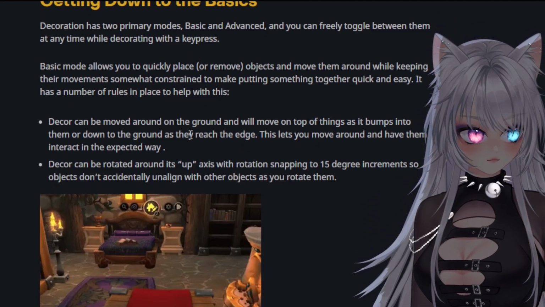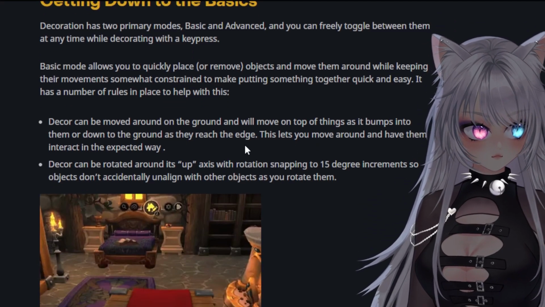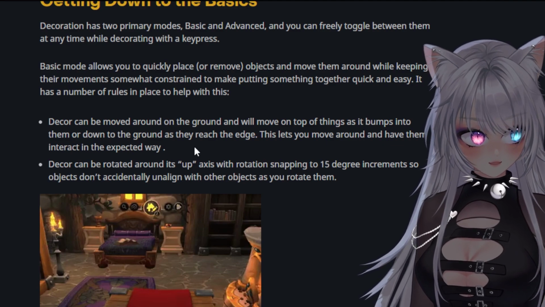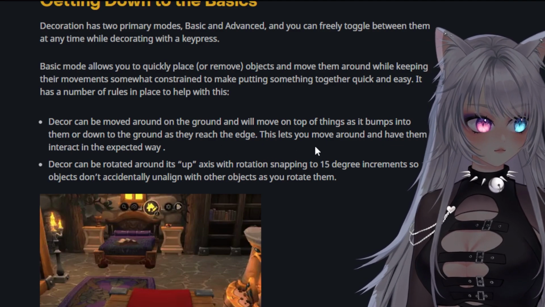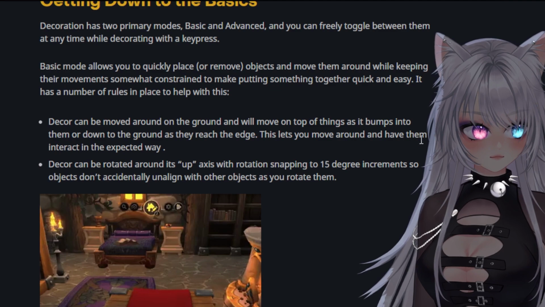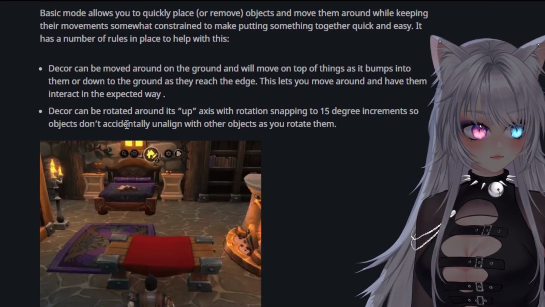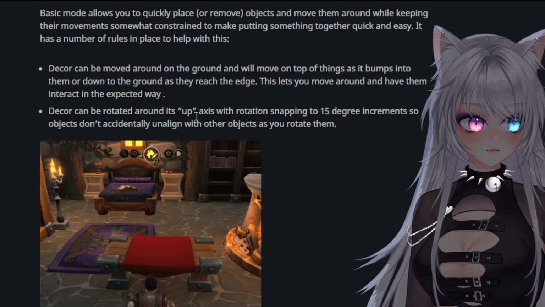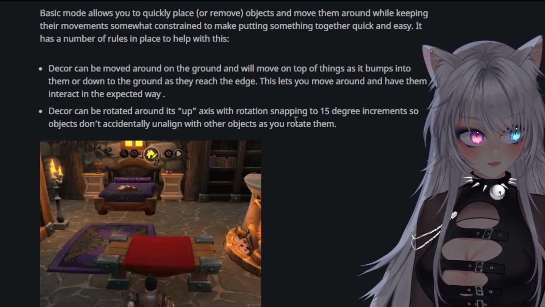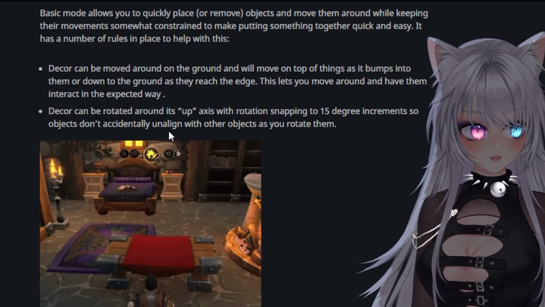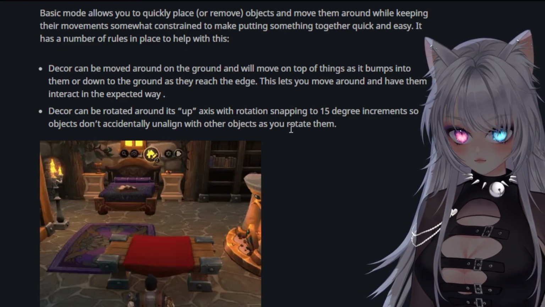The decor can be moved around on the ground and will move on top of things as it bumps into them, or down to the ground as they reach the edge. This lets you move around and have them interact in the expected way. The decor can be rotated around its up axis with rotation snapping to 15 degrees, so objects don't accidentally unalign with other objects as you rotate them.